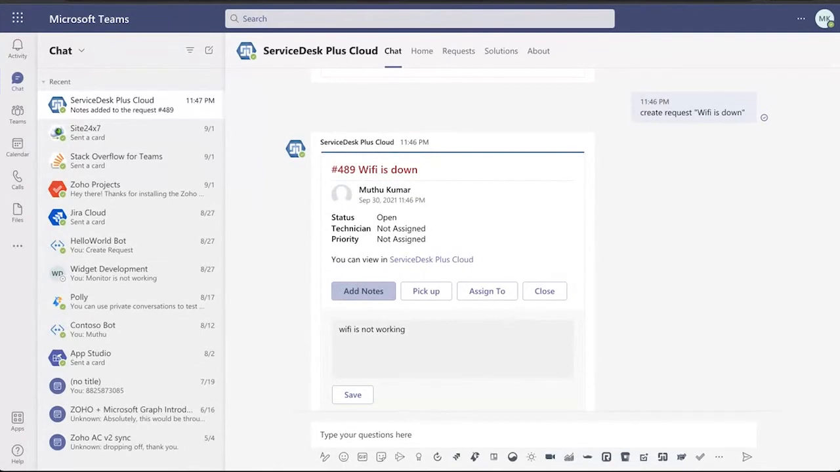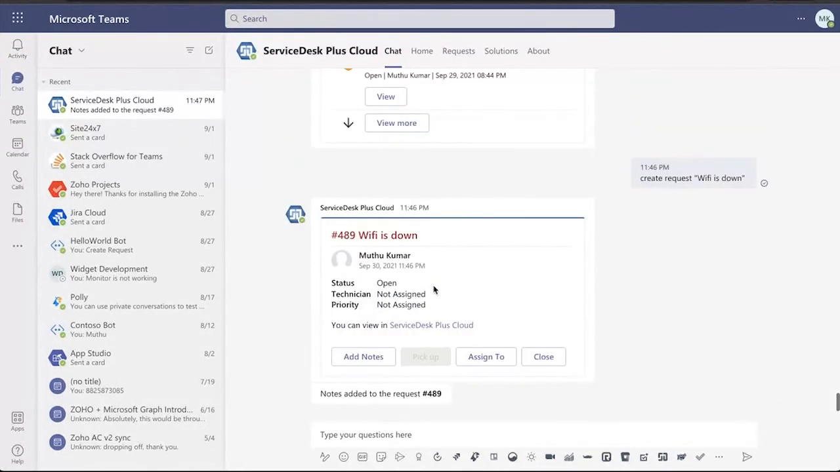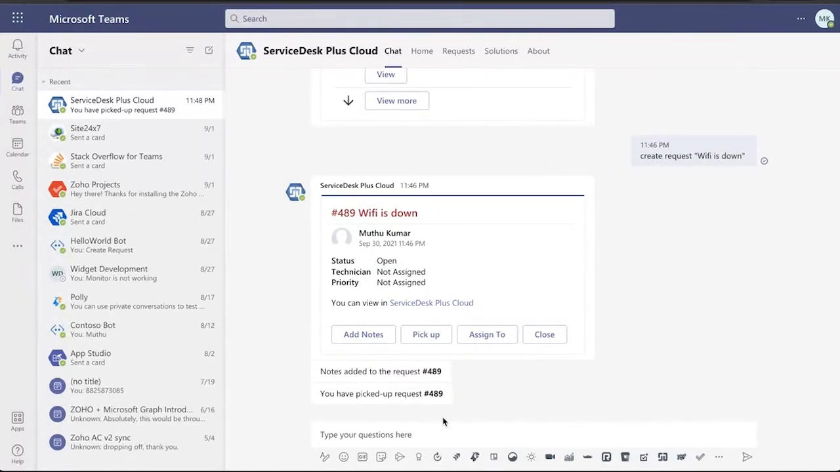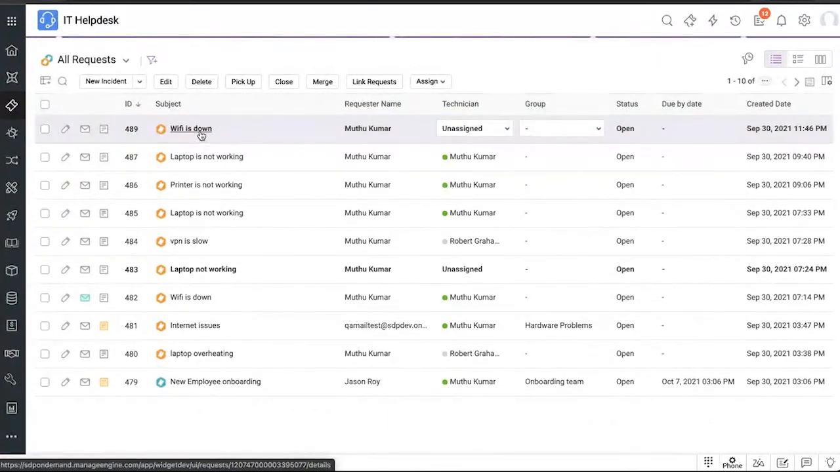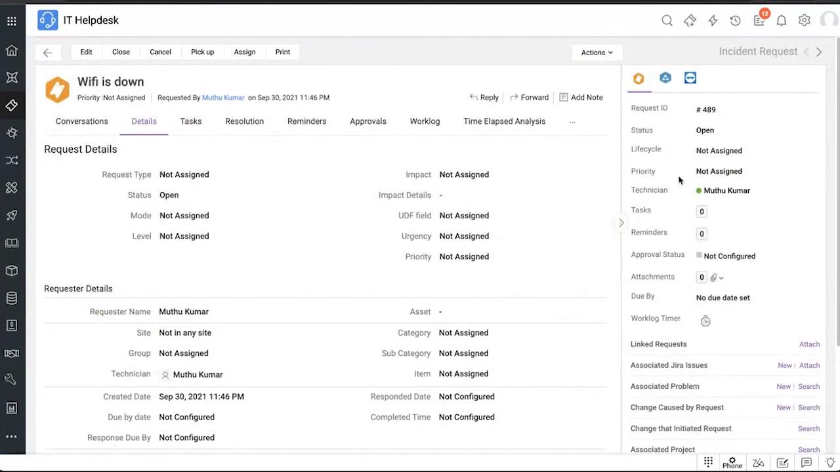And then currently we saw that the ticket has not been assigned to any technician, right? So now let's say this particular technician wants to pick up this ticket. He can just go ahead and click on pickup, and let's wait for the okay, and we see that you have picked up the request. So let's go back to Service Desk Plus and click on this particular ticket, and we see the technician has been assigned to this ticket because we just saw the technician picking it up in Teams, right? So we see all of this works seamlessly in real time, right?